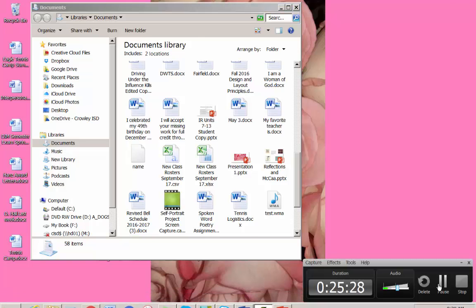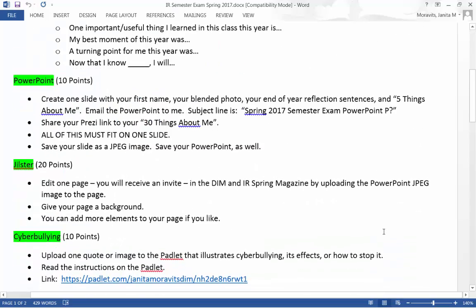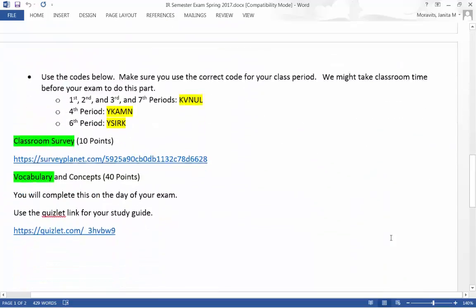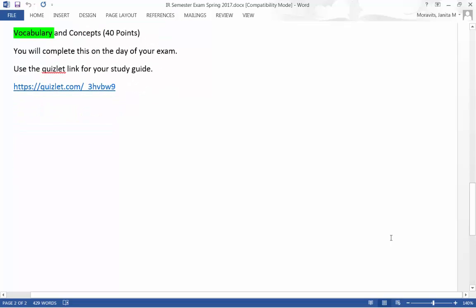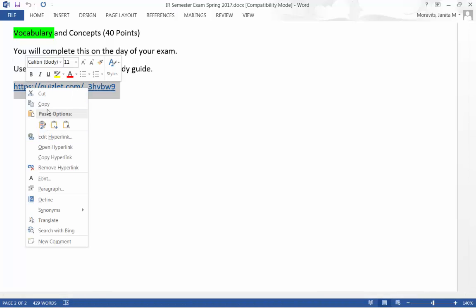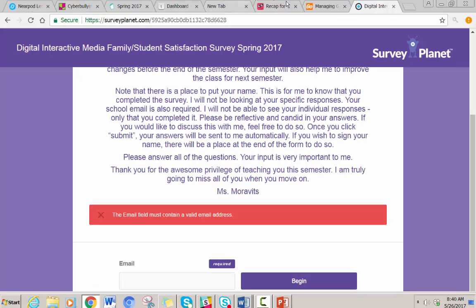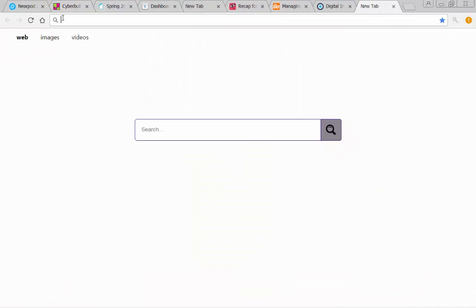Okay, now that I found the file, this one is pretty much the same except for the part here at the bottom where it has vocabulary and concepts. And this is for the Interpersonal Relationships class. For this class, I have created a study guide for you on Quizlet so that you can go in and study these terms.